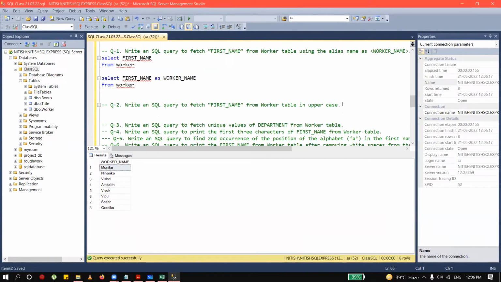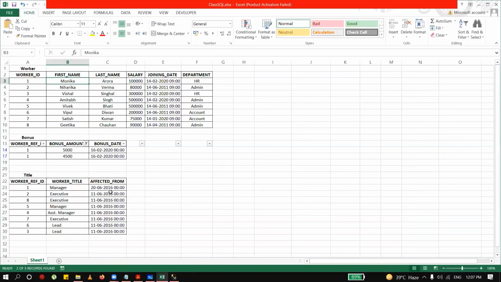Second question. Write a SQL query to fetch the first name from the worker table in uppercase. Now over here you can see the first name is only and only in proper format, or title format. Those who know how to work in Excel know that currently it's a title. Title means proper. The very first letter of the word is capital and the others are lowercase. So you can see my first name is all proper. I'd like to convert it into uppercase. Now how to do that?